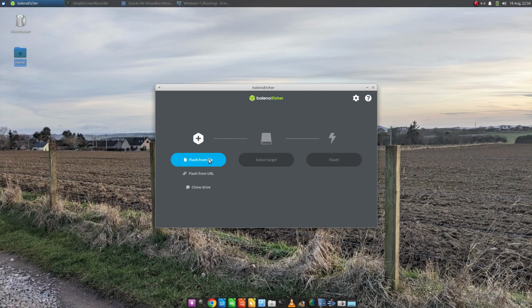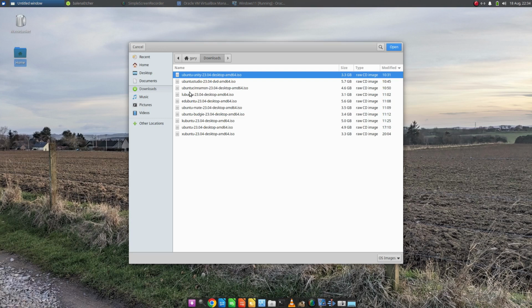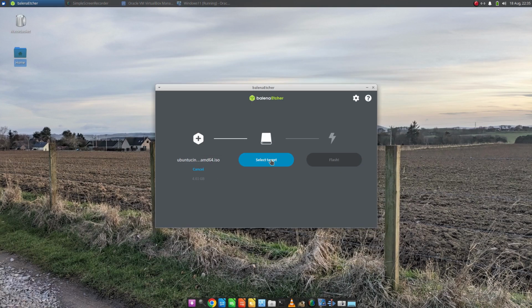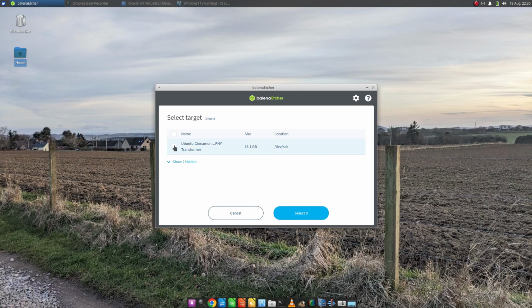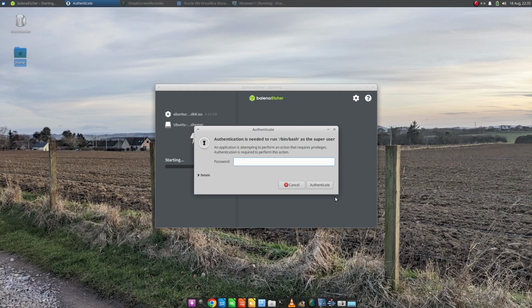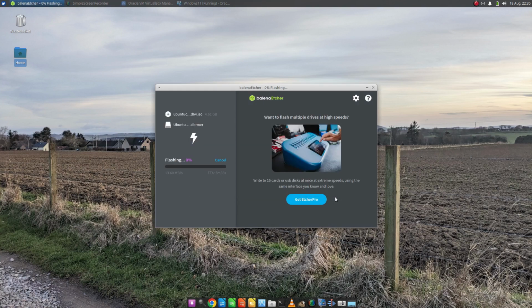You flash from file, choose the version of Linux you want to install, in this case Cinnamon, select your target, choose your USB drive, and then click flash. Enter your password, and the version of Ubuntu you've chosen will now flash to the USB drive.